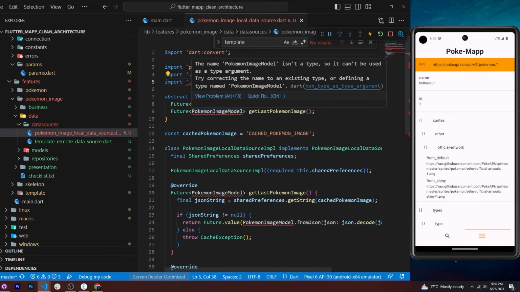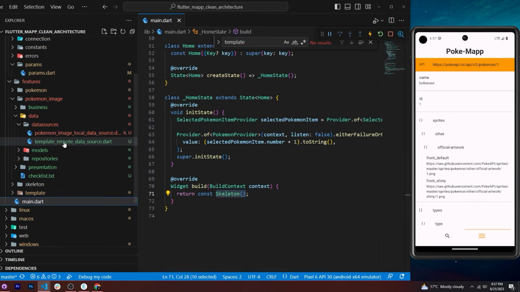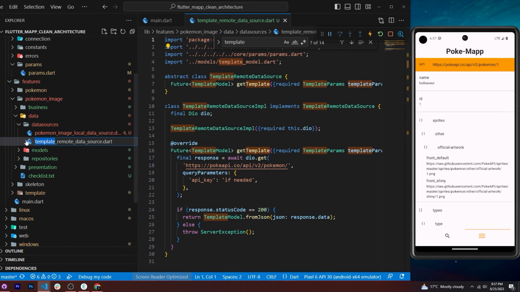Next, we have the Pokemon image model, which is not working because we need to change it in the models. So this is normal for now. Let's find out if we still have any word template in this file. I will press enter. There is no more, so that's good. We can keep the file like this and it will auto-solve itself when we change the model. So we can close. We can go in the template remote data source, rename this one, and you can put Pokemon image remote data source.